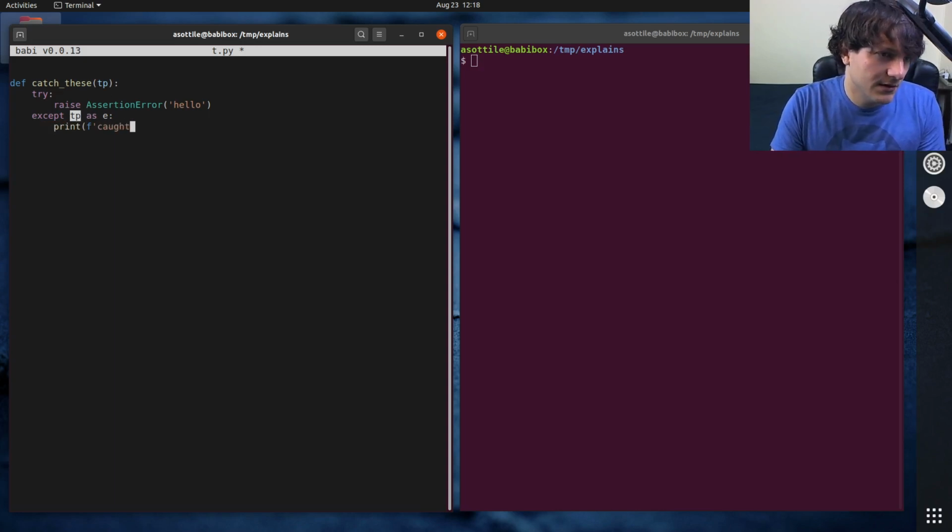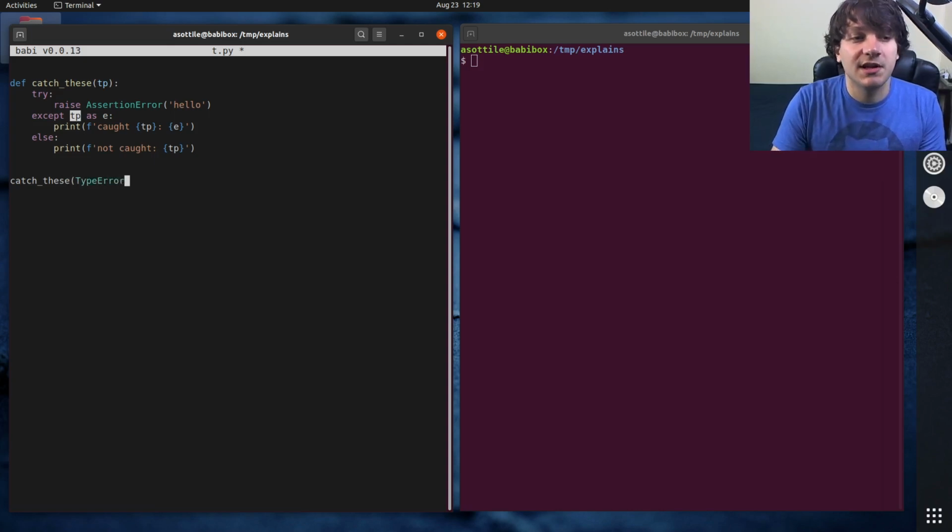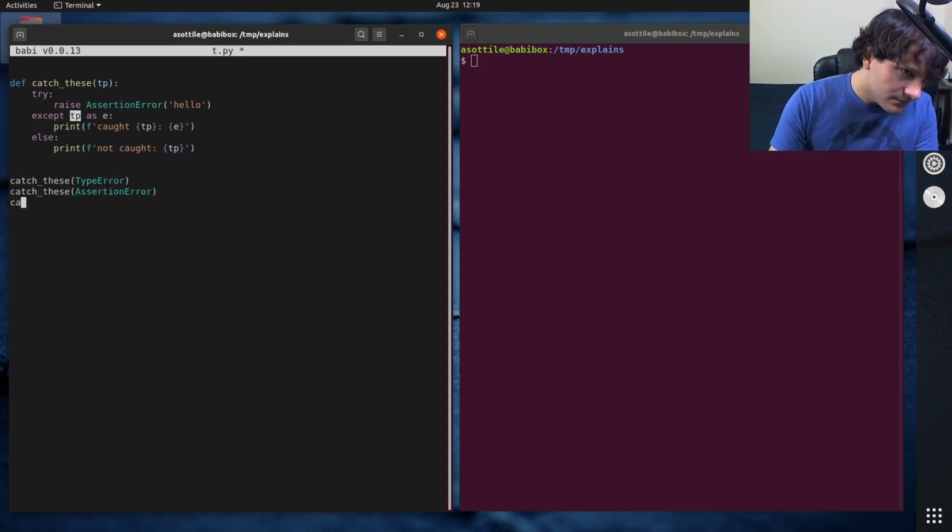Caught. So if we catch it, we're going to print out a little message. Otherwise, we're going to print out not caught. And we might as well put the type in here as well. And so, if we do catch these with type error, it should not catch it. If we do catch these with assertion error, it should catch that. So this is kind of the single type case.